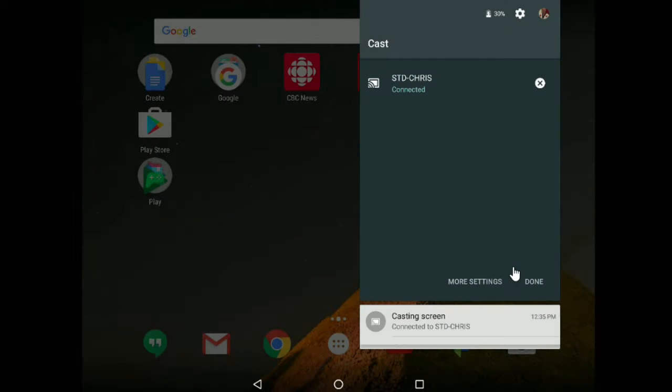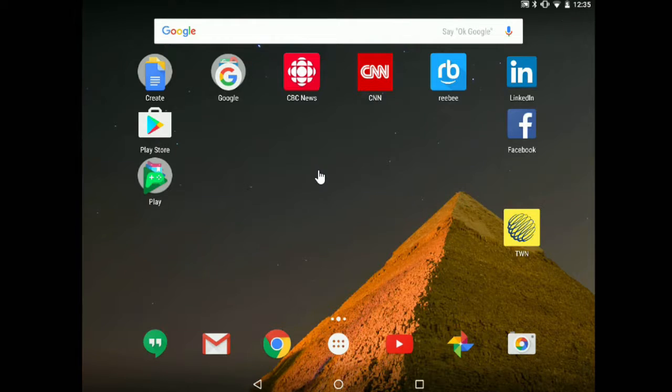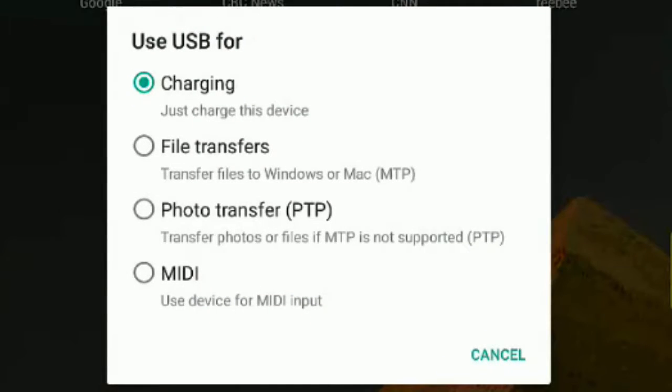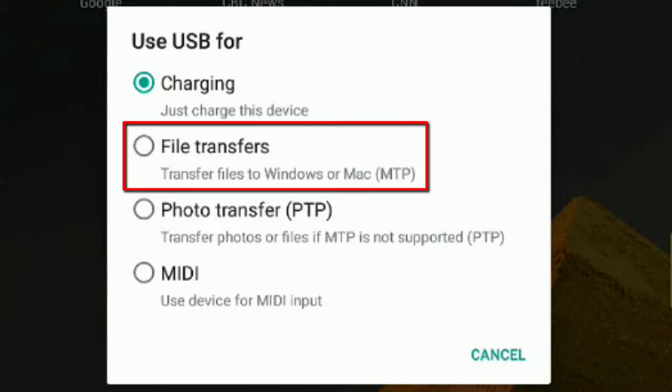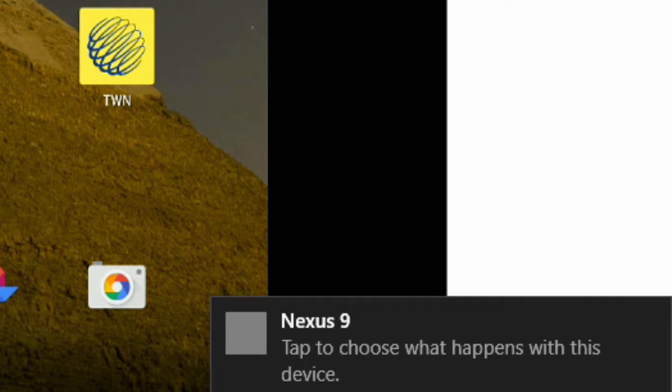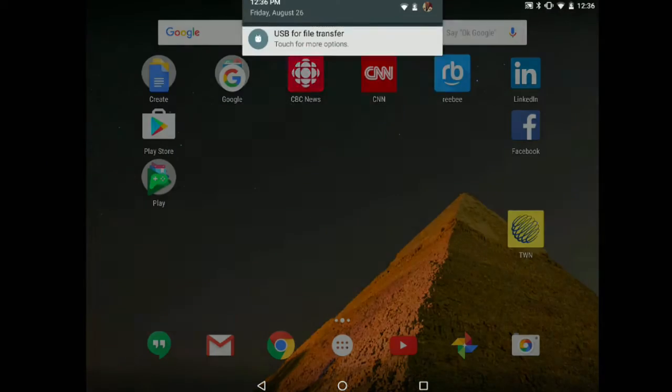And I'm using Air Server here, which is an interesting piece of software that allows me to show either Android or Apple devices. So now you can see my screen. If I sweep down from the top, you can see here that there's a notification, USB for charging. If I touch that, another dialog comes up and says, hey, would you like to enable file transfers? So I'll just touch on file transfers. And I get a confirmation that my Nexus 9 tablet has allowed me to do file transfers.